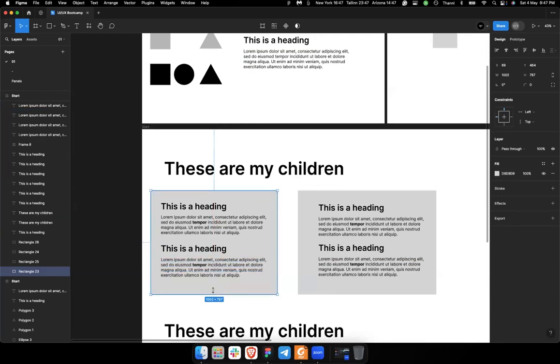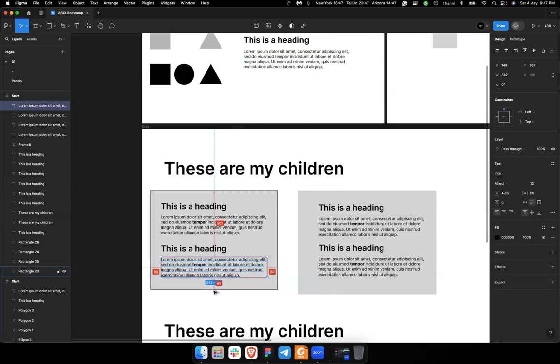I can bring this box here. I can bring it down. If I look at the space between them, from this one to the bottom is 89. But there's something called white space. So that brings me to white space.